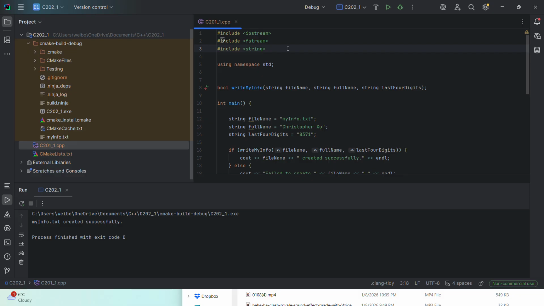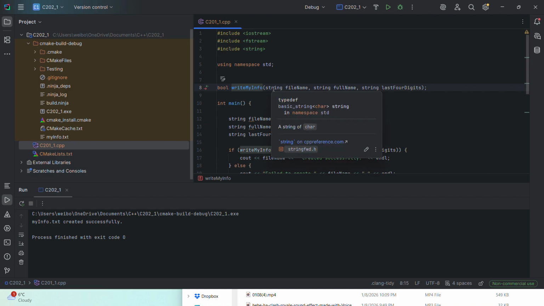This is only included so that I can allow strings to be passed into my function right here. And the using namespace std basically allows me to use input output objects such as cin and cout without the std prefix over here. Next, I have a function prototype that returns a boolean called writeMyInfo, which takes three strings: file name, full name, and last four digits. And we'll see what that does later.